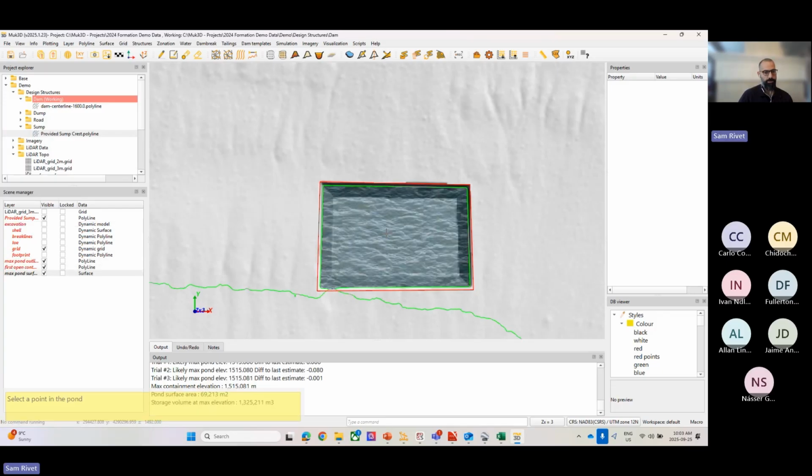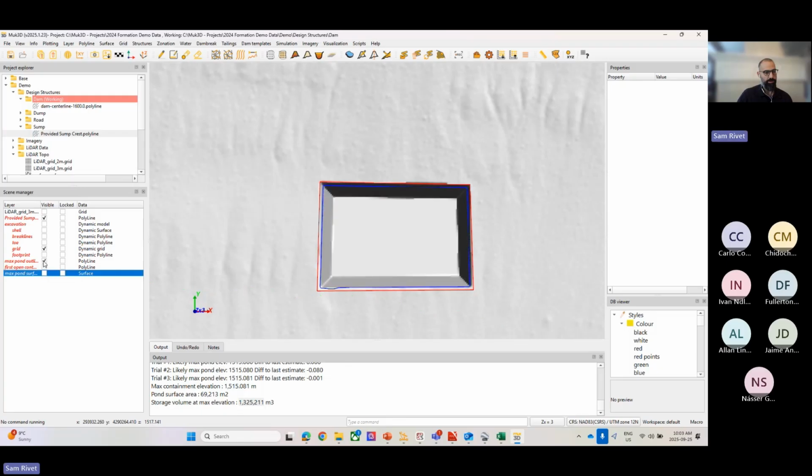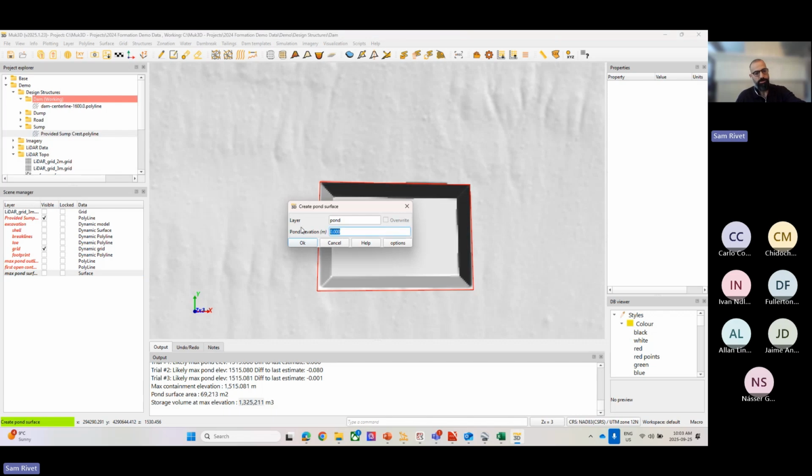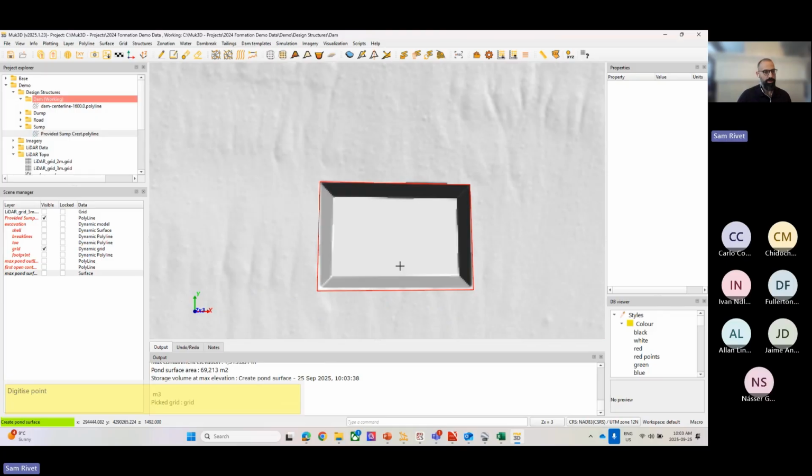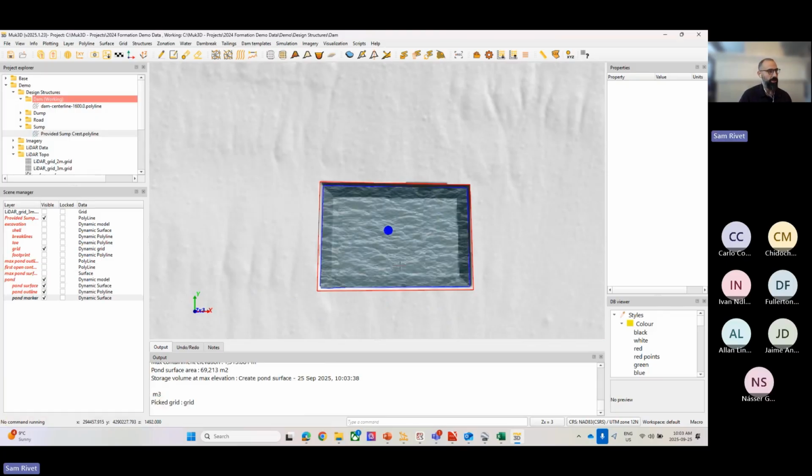Okay, so now I know in this area, my maximum containment elevation is 15.081. It's going to give me a pond surface area of roughly 69,000 square meters, and I can store 1.325 million cubes in there. All right, so that's good information. So now I'm going to create a pond at 15.15, just below my max, in my sump, and then work with those paired dynamic models again.